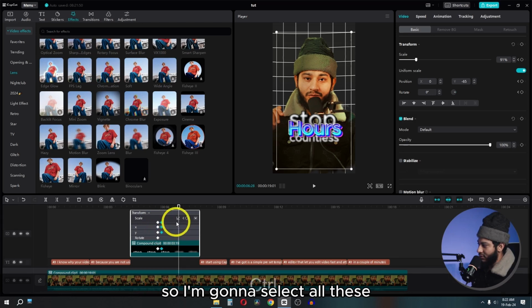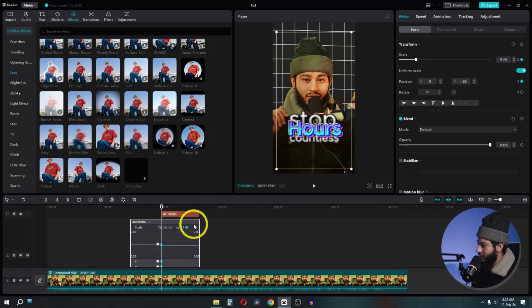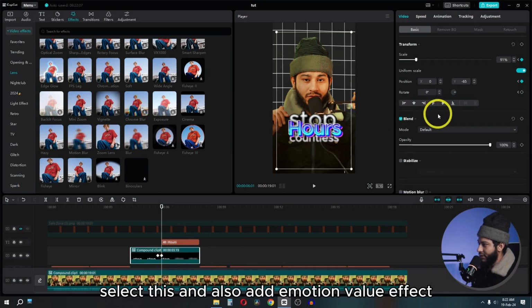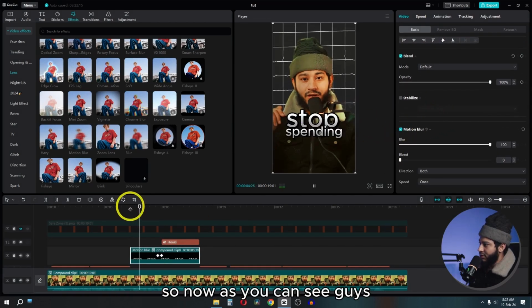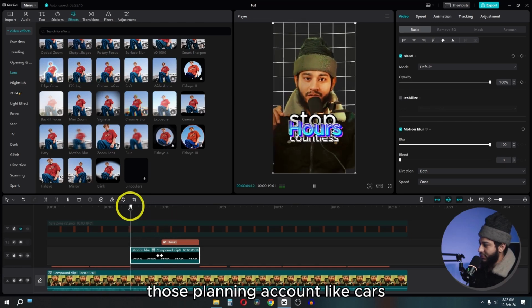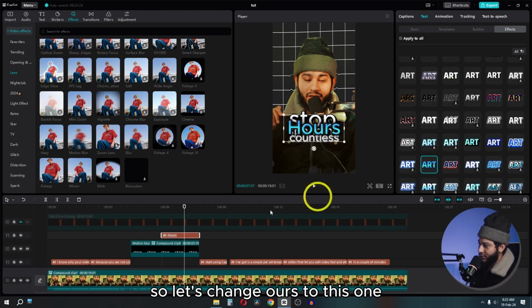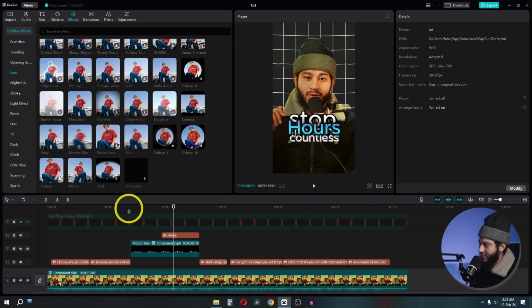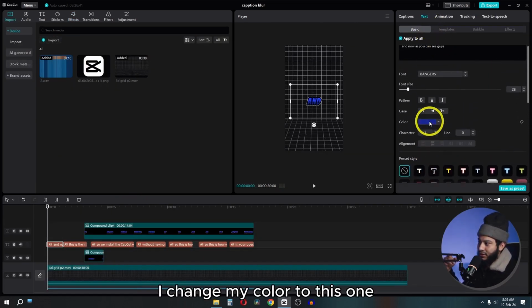So I'm going to select all these. Let's change this to this one. Right click, hide keyframe, select this and also add a motion blur effect. So now as you can see guys, stop spending countless hours. So let's change the hours to this one. And now let's preview the clip. Stop spending countless hours. As you can see guys, in this project, I changed my color to this one.